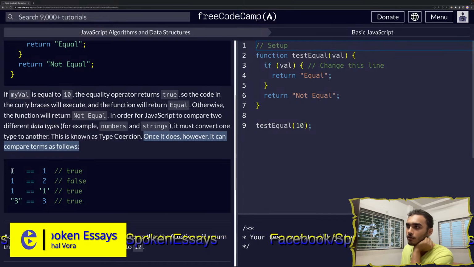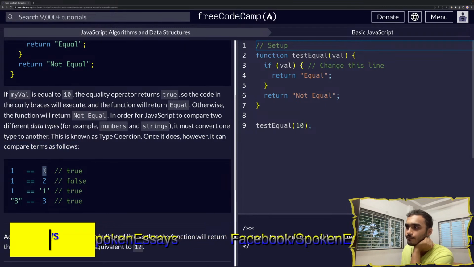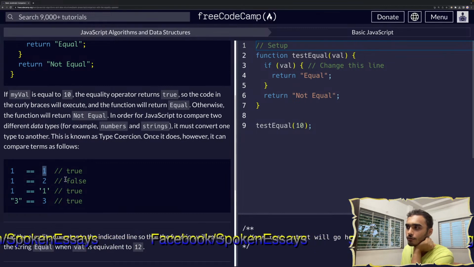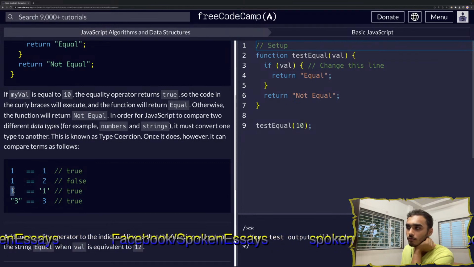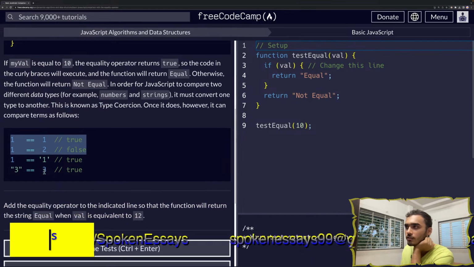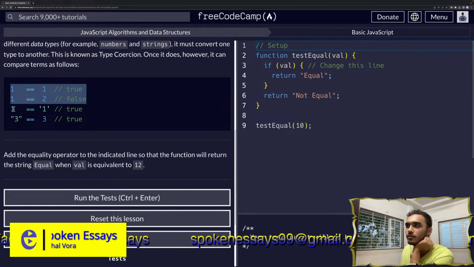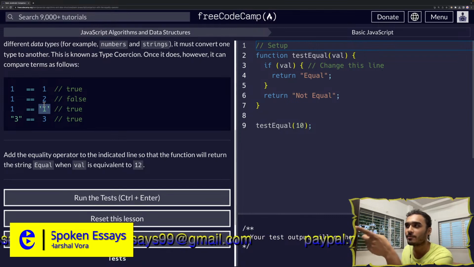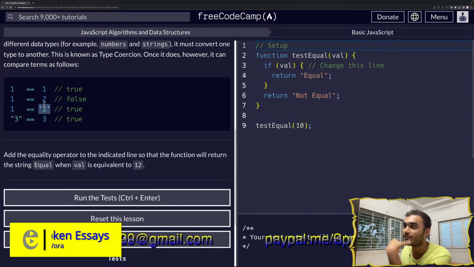So let's read this. That's 1 and 1. They're comparing. Yep, it's true. 1 and 2, they're false. So these were numbers, these two were numbers. Now let's look at this. So this is a number and a string. Yeah, interesting. What if I were to put a space after the one letter? That would be funny.